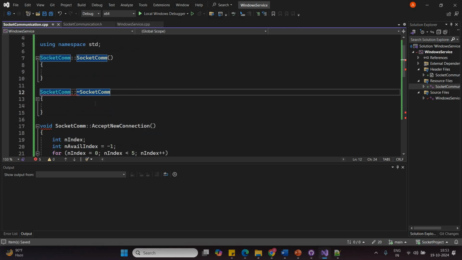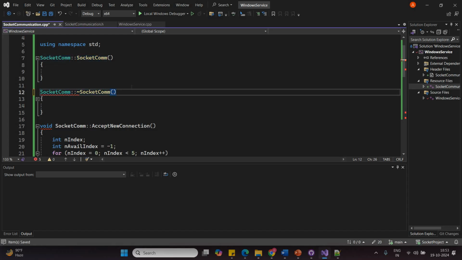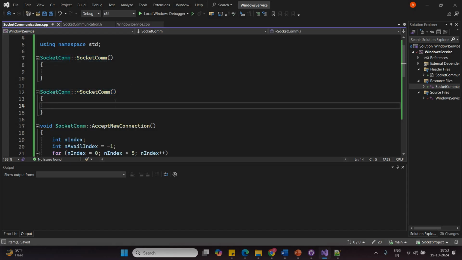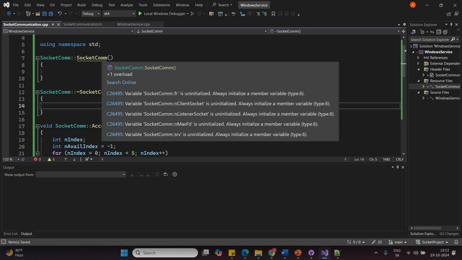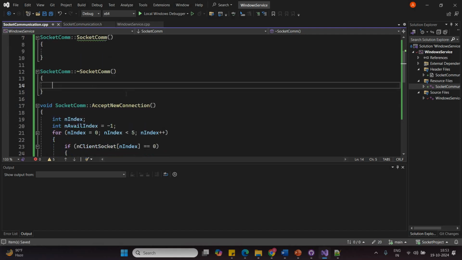So what is the issue? Why is this showing me like this? Socket com. Oh, okay. I didn't give this bracket. So, okay. So this is the one.